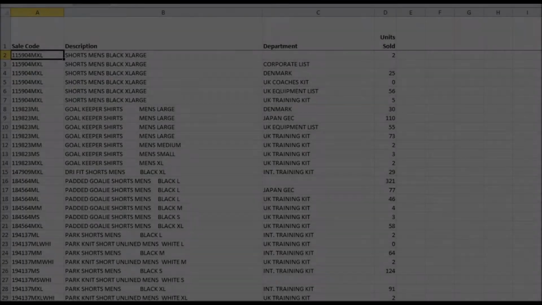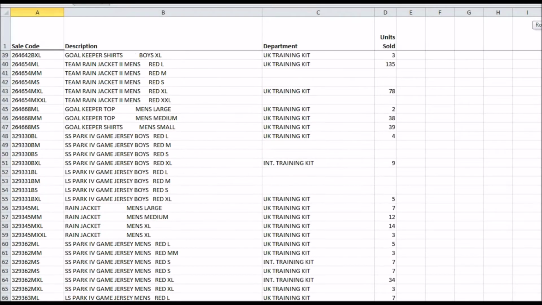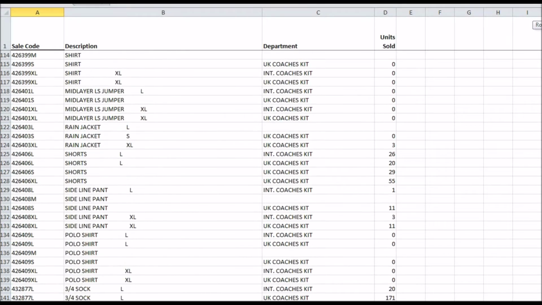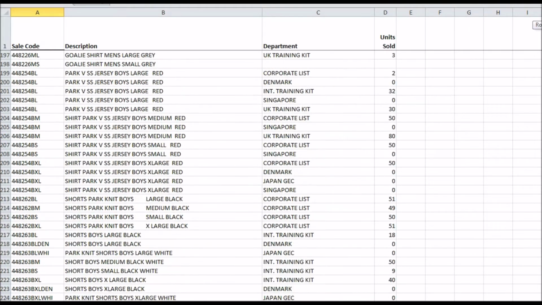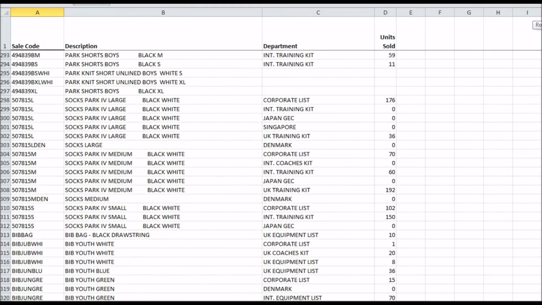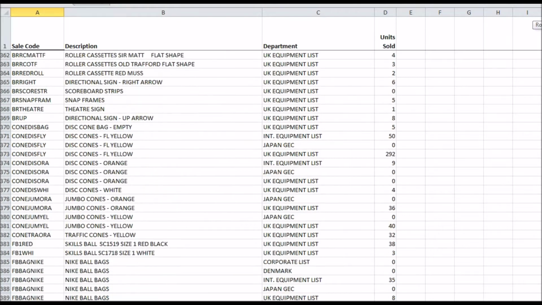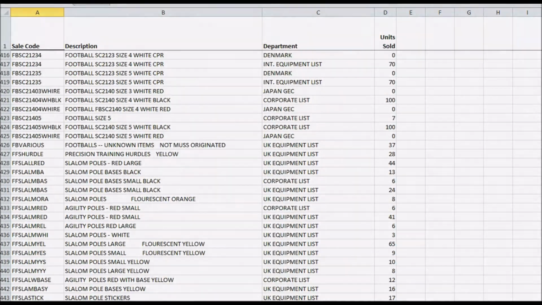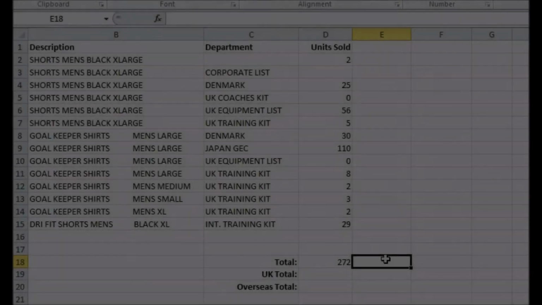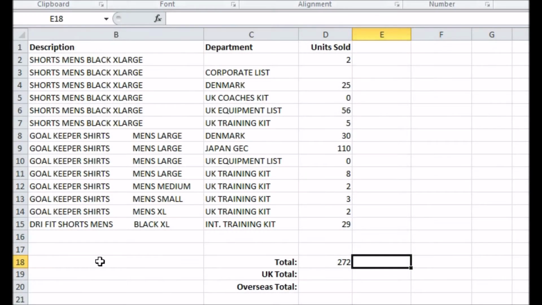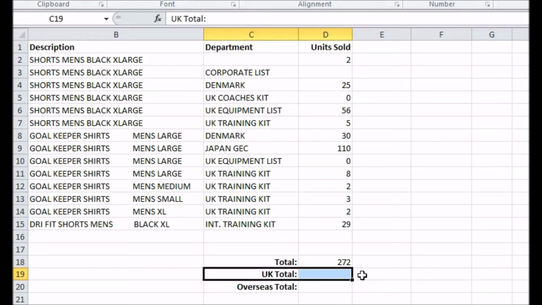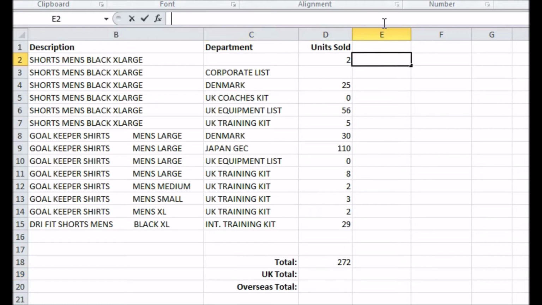SUMIF is a function that can extract useful information from big datasets almost immediately. If you have a large number of data rows with different associated parameters, you probably want to know information about data concerning only a certain parameter. Take this example. I have a small table telling me how many units of various items I have sold and which department sold them. It's easy for me to see the total sold by all departments, but let's say I only want to know what the UK departments achieved.